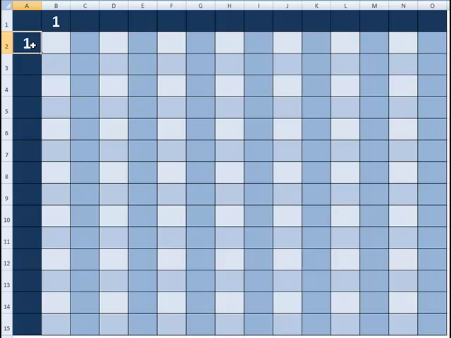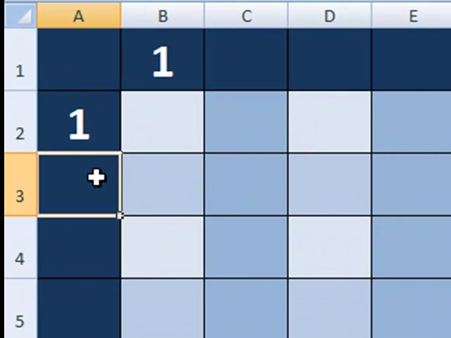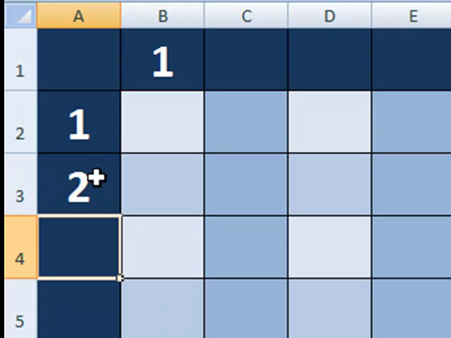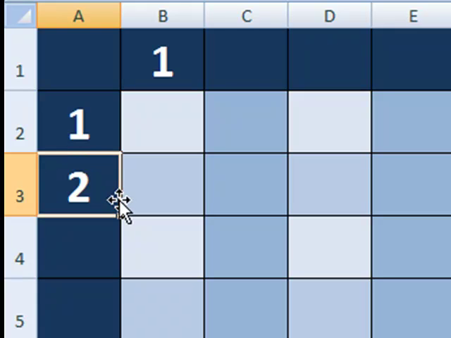The first thing I'd like to do is populate the numbers for the vertical column on our multiplication table. To do this, we're going to use a simple formula in cell A3 that equals the cell above it, that's A2 plus 1. Essentially, a formula that's going to allow us to count.